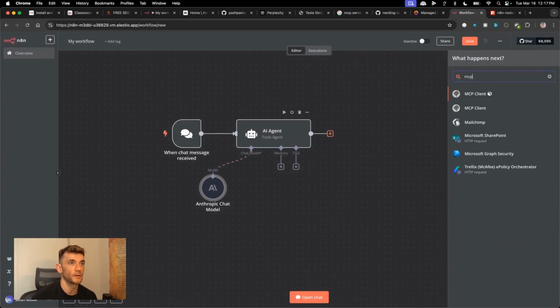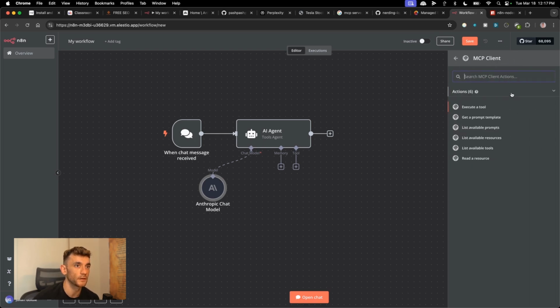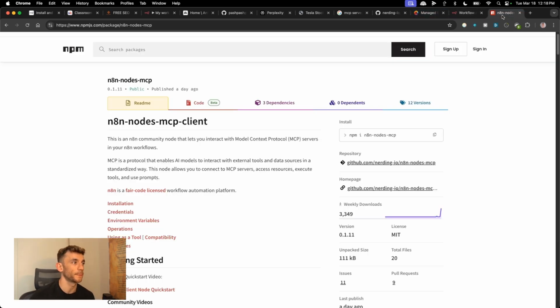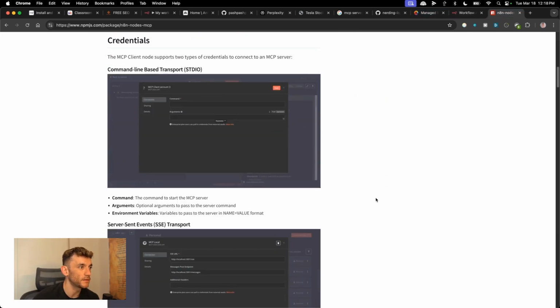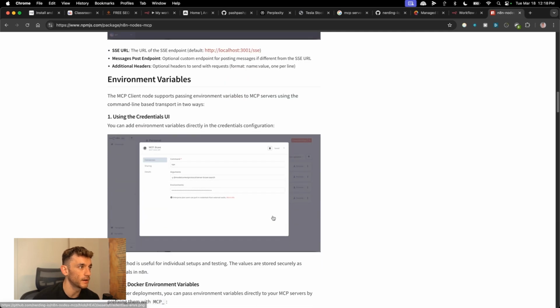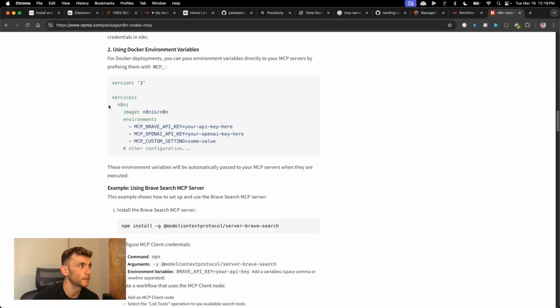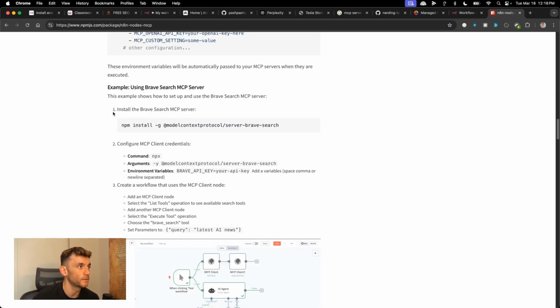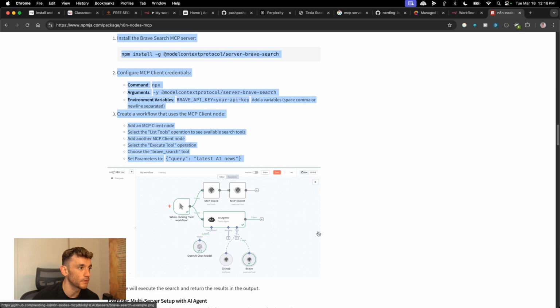And then from here, we can set up an MCP client, right? So this is the node. We can execute a tool. Then you're going to set up the tool name, add the credential, and you're ready to go on the MCP server. So it's really easy to set up MCP servers inside n8n, like you can see. You can also use Docker for setting that up. And then, for example, if you wanted to install like the Brave MCP server, you can just run the commands like you can see right here, right?